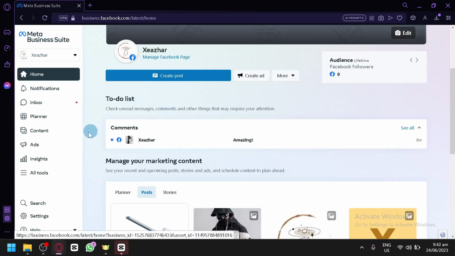You could upload posts, you could use the planner, you could have an inbox over here that will automatically reply to any messages to your Instagram account.